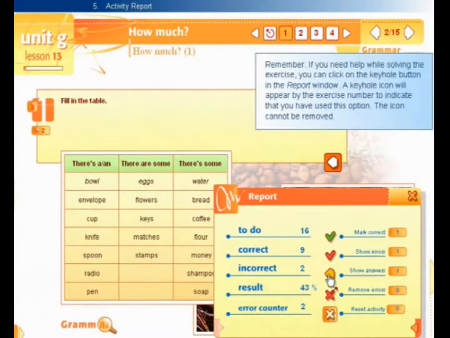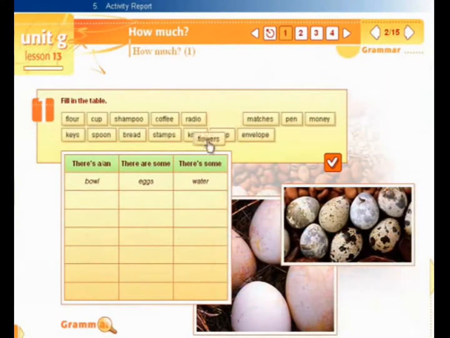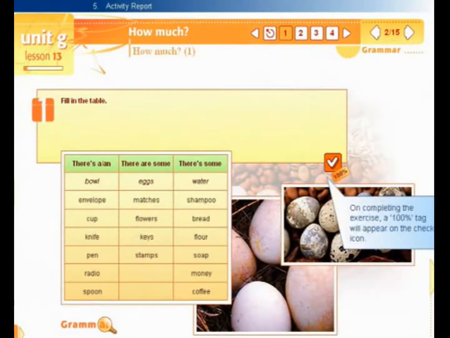Remember, if you need help while solving the exercise, you can click on the keyhole button in the report window. A keyhole icon will appear by the exercise number to indicate that you've used this option. The icon cannot be removed. On completing the exercise, a 100% tag will appear on the check icon.